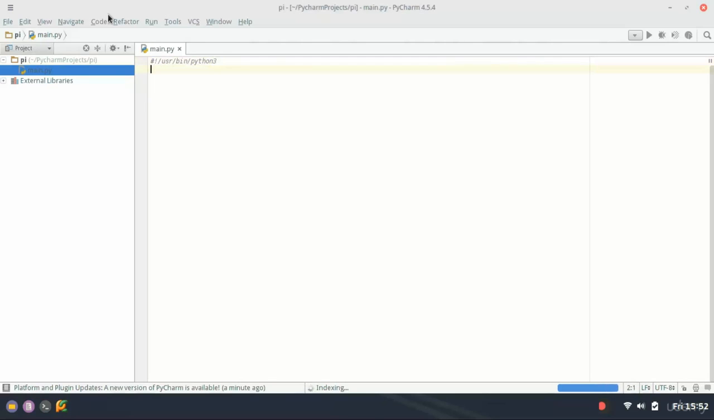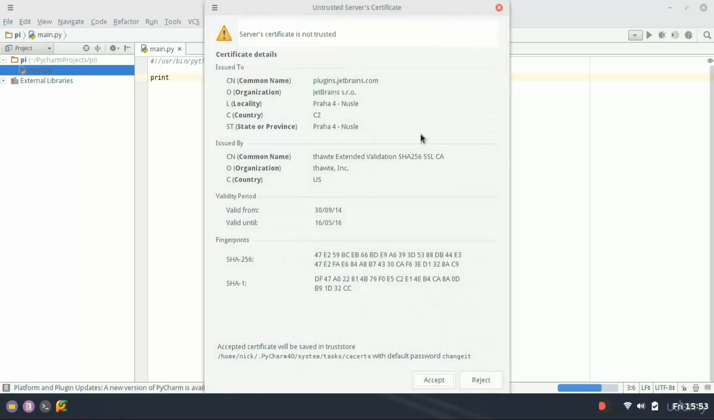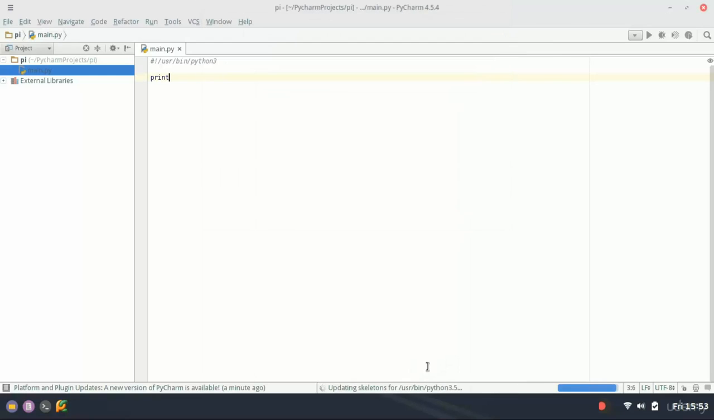That should be good right there. And it's going to be really simple. It's just going to, what's this here? Yes, let's accept that. Just print hello world.